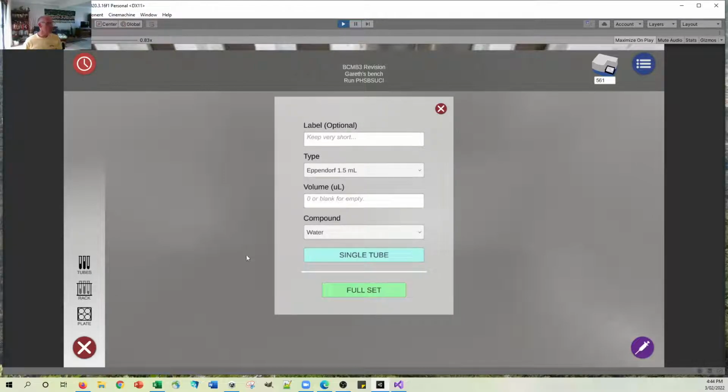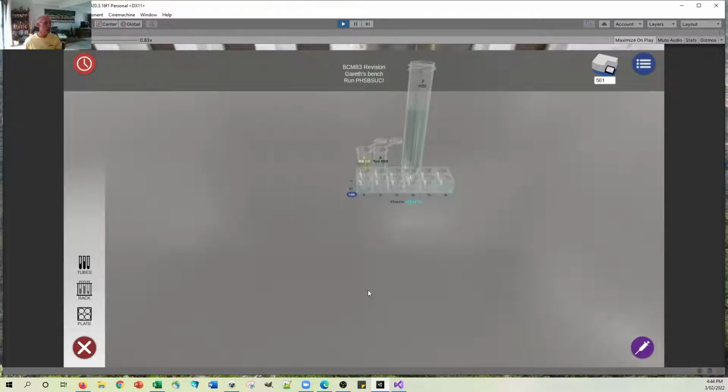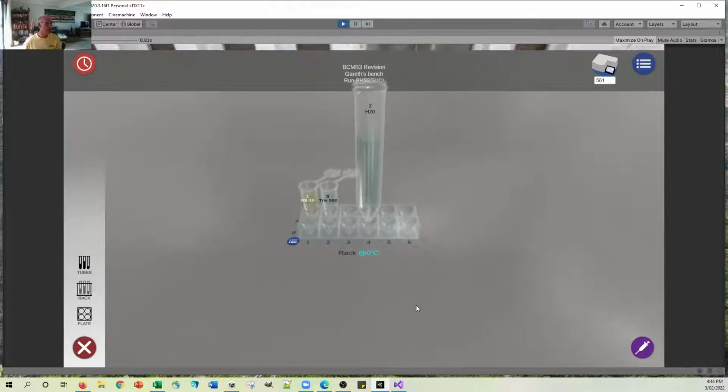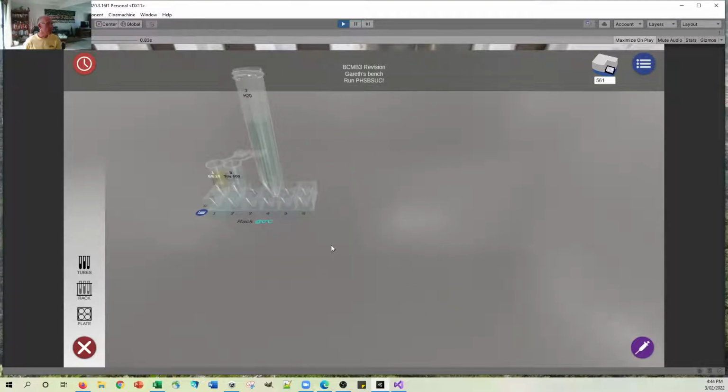The tubes you can generate like you did before, one at a time, by generating each individual compound and volume and give them a label and so on. But there's a little shortcut now, which is you can generate a full set, so it's a bit like the yeast 2 hybrid.